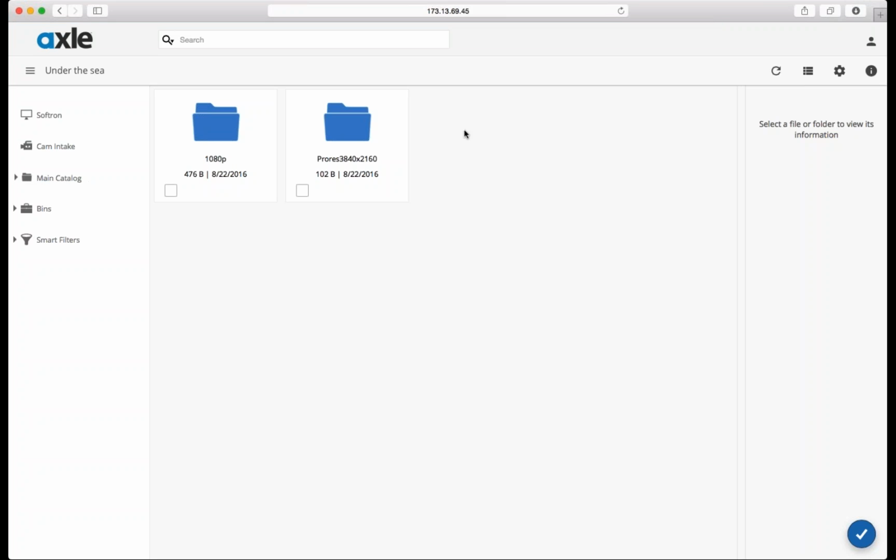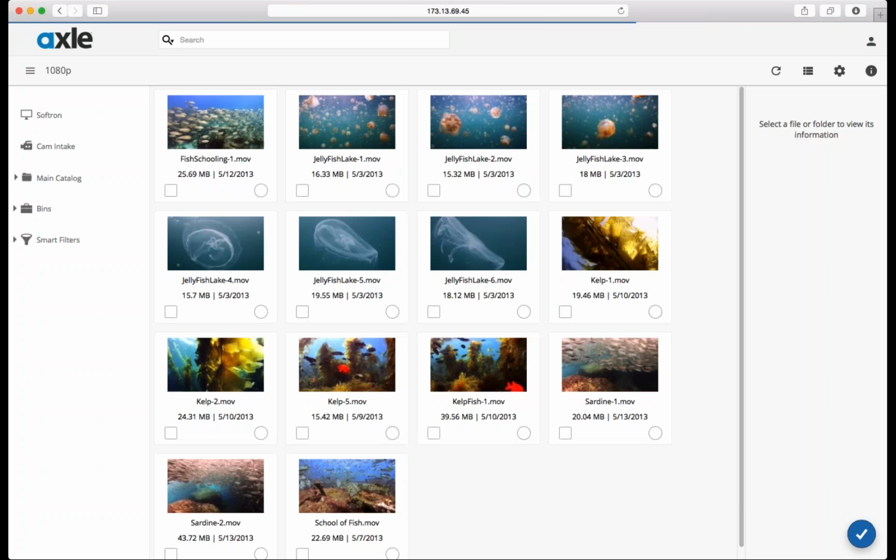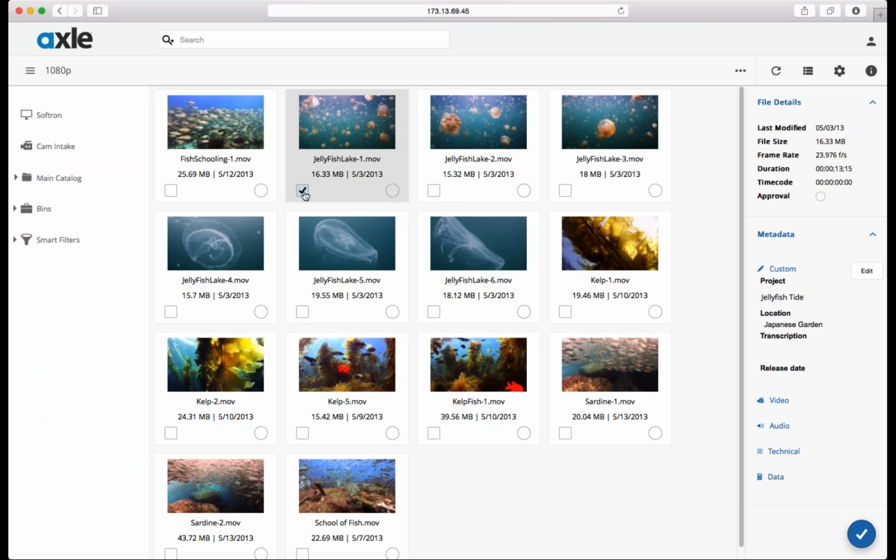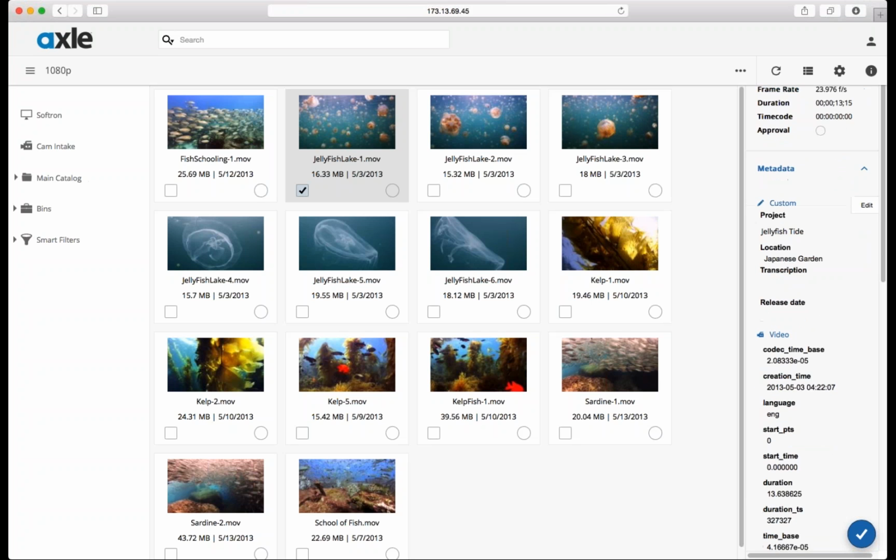So if I go into my under the sea footage, I have a lot of beautiful underwater videos here. I can see each of these files, and if I select one by clicking the checkbox here, this column on the right fills in with more information, especially this metadata. So when Axle indexes a file, when it scans your storage system and discovers the media that you have there, it automatically grabs a lot of metadata, and that's visible down here.